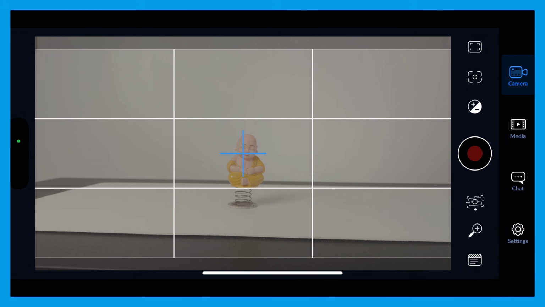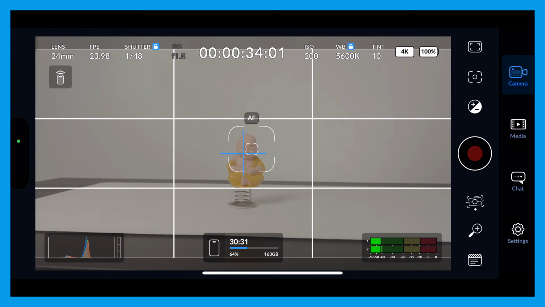Here's a quick tip for focusing in the Blackmagic Camera app. Tap anywhere on the screen and the camera will autofocus on that spot. You'll see a white focus box labeled AF pop up. That's your confirmation. If you want to lock in that focus and exposure, just tap and hold. The focus box will turn into a circle with AE/AF lock, meaning your auto exposure and autofocus are now locked at that point.